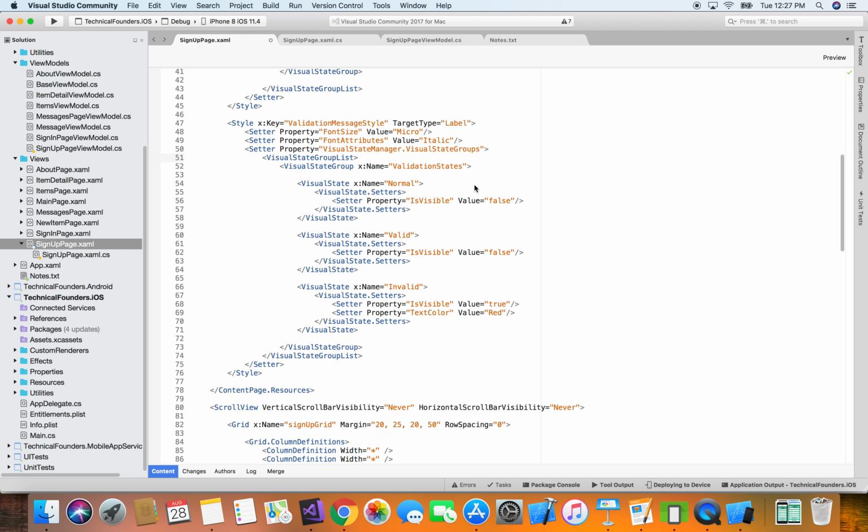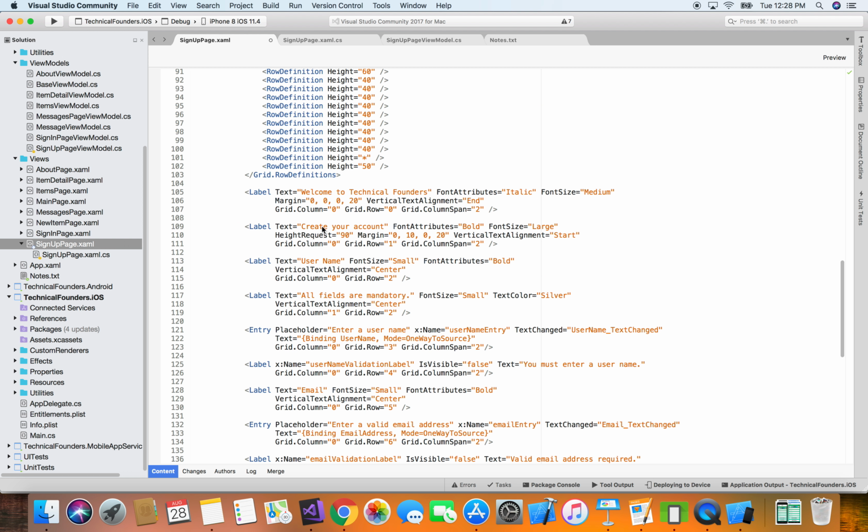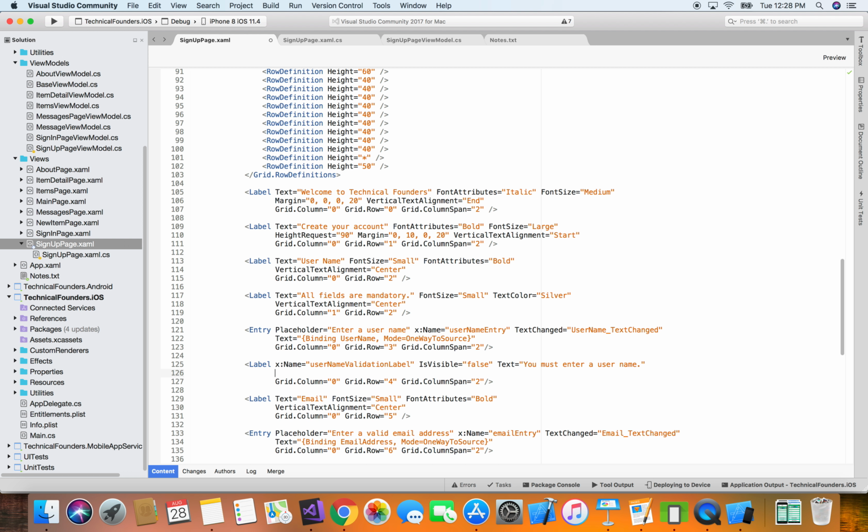So since I have the key here, I need to add the style to our labels. So here, create account, username fields. So username validation label here. So this is where I have it. So we're going to do Style, then the markup extension StaticResource. And what was our key? ValidationMessageStyle is what we called it. And we're going to add this one to the others as well, so to the other 3 labels. So we have an email validation label as well. And we have one more for the password here.